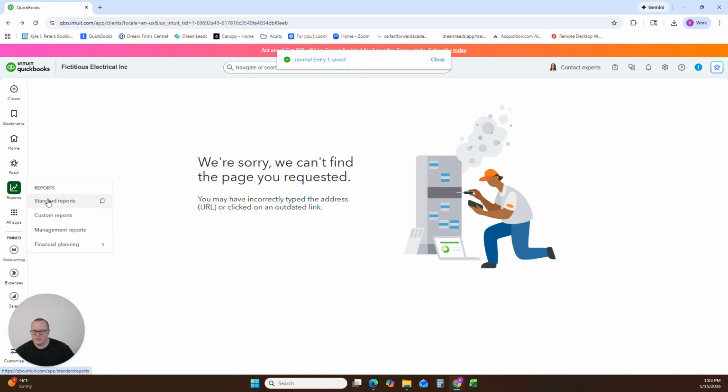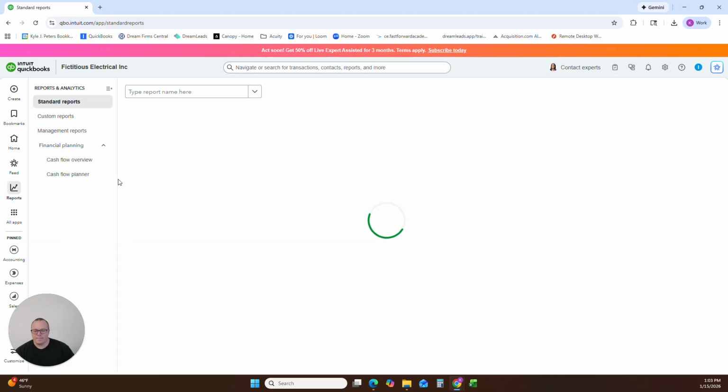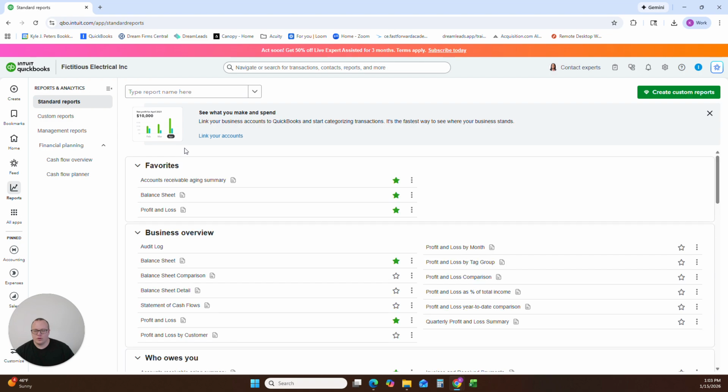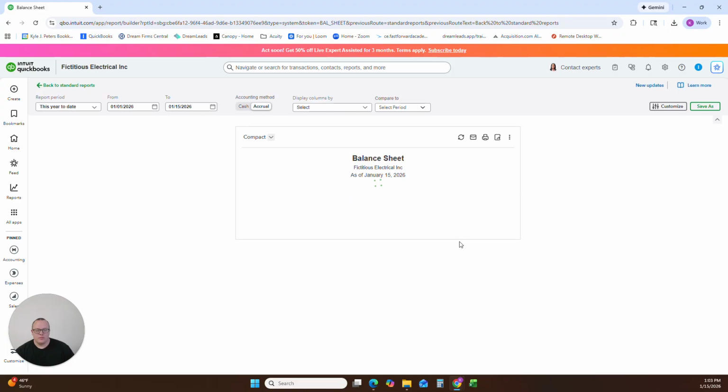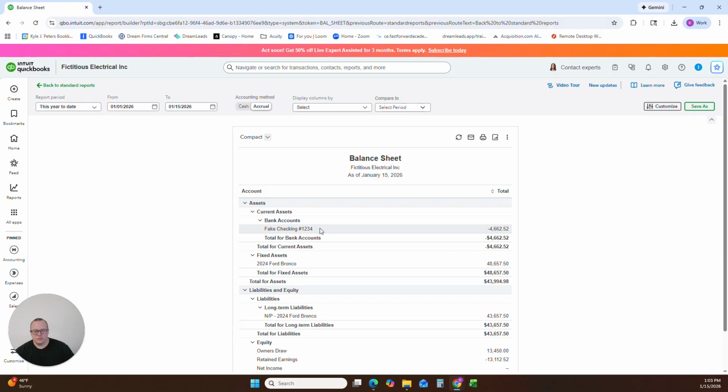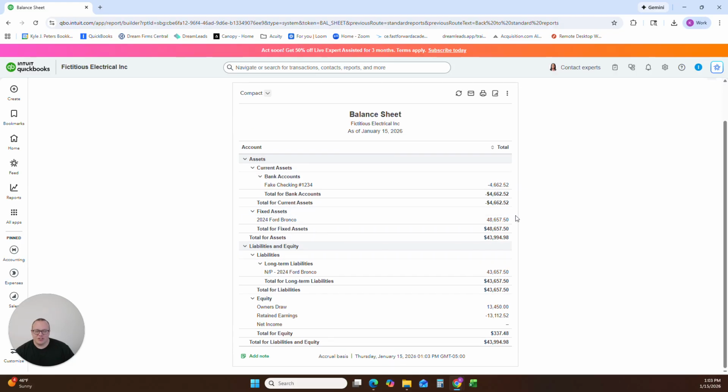So now if we go to reports, standard reports, balance sheet, we'll see that on the assets section, we have a Ford Bronco for 48,000, and then we have our loan for the Ford Bronco for 43,000. The $5,000, even though it went through as a journal entry instead of a check or an expense, when you go to do your bank rec for the next month, it'll still show up in that bank rec screen, and you can still reconcile it like you would any other transaction.